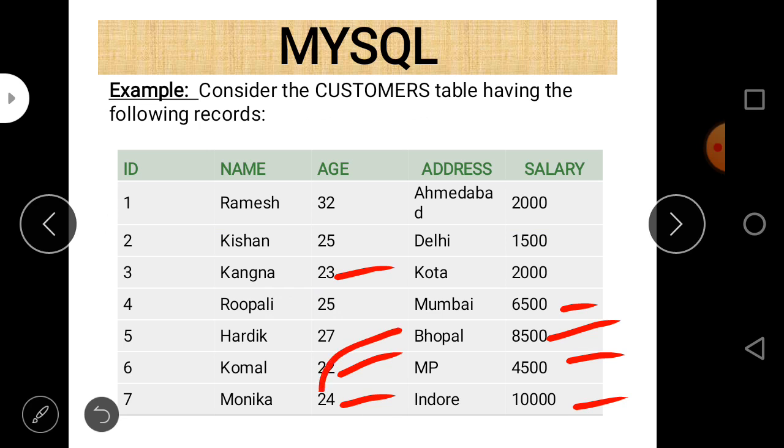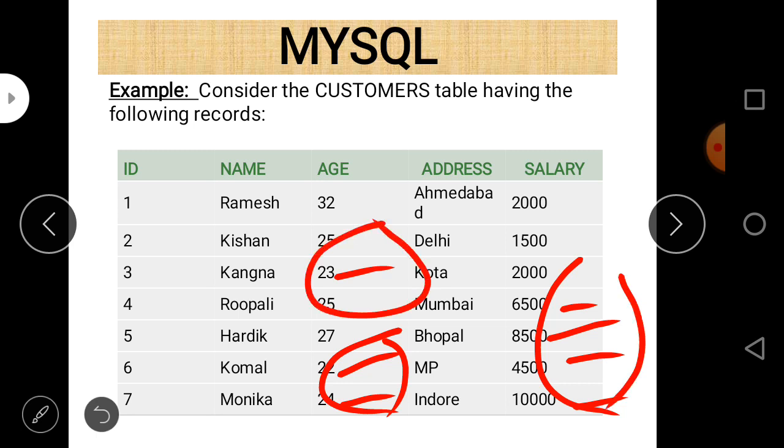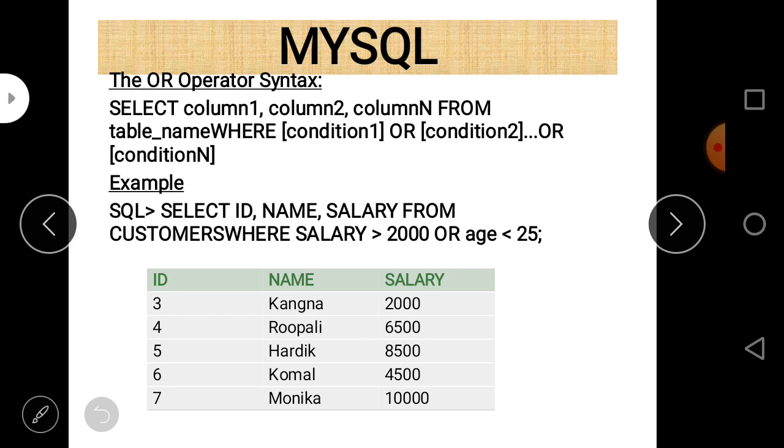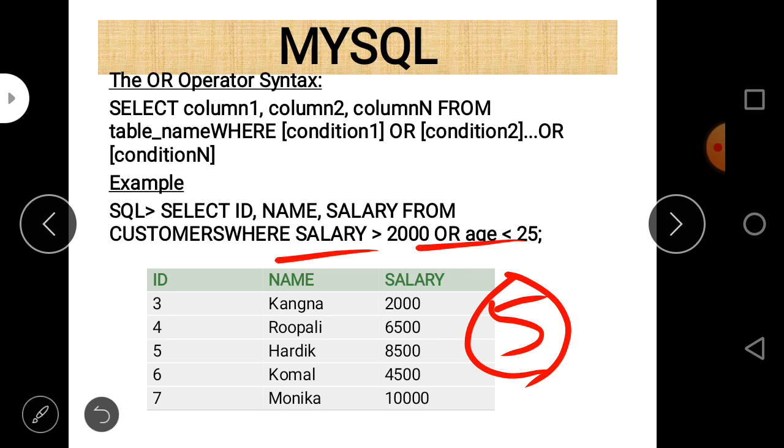These records are already part of the first set, so 1 2 3 4, 4 records are displayed according to the first condition, and according to the second condition 1. So total 5 records will be displayed. Let us see. 1 2 3 4 5. Okay, 5 records will be displayed because 2 records are common in both these conditions. So that is the use of the OR operator.